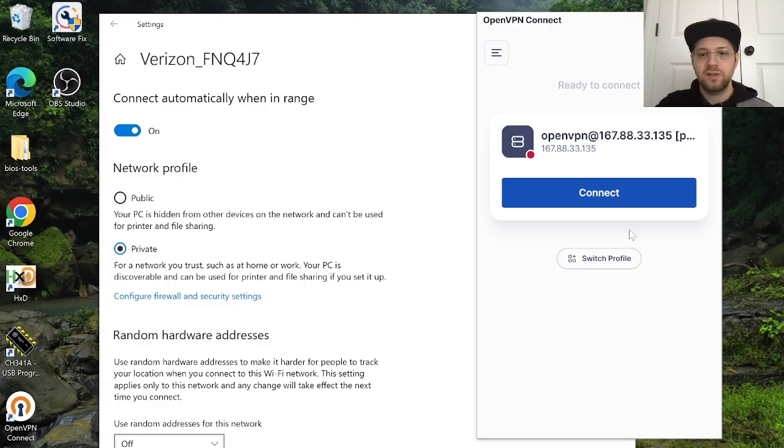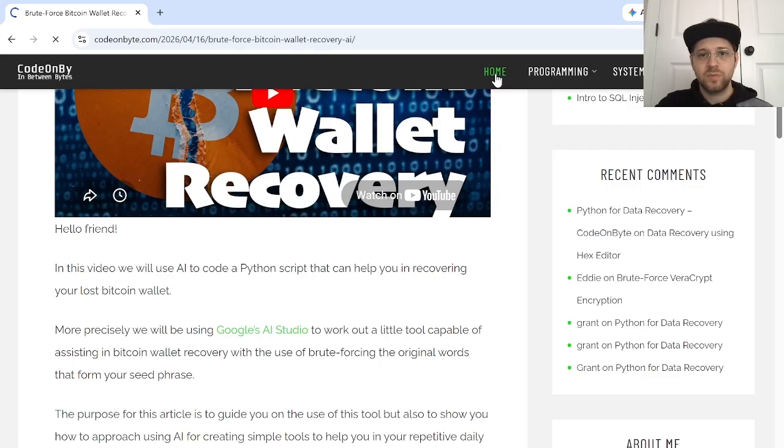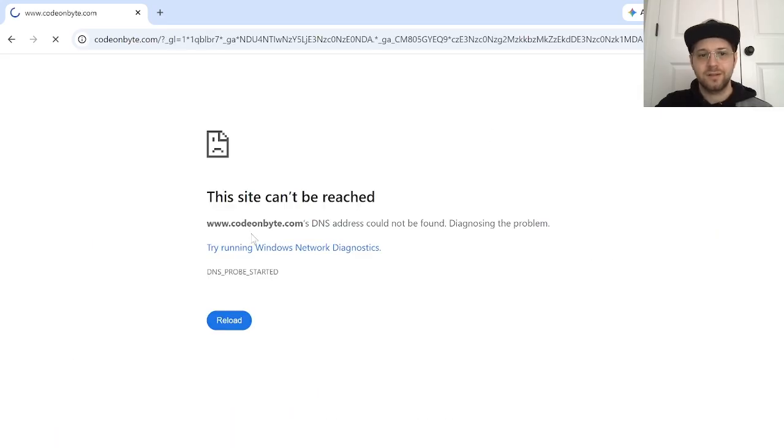And as you can see here, the VPN is disconnected, so we should not be able to forward any packets through the connection anymore. Let's go back to the blog. If I try to go back home, you can see it's loading, and it never makes it. The site can't be reached.